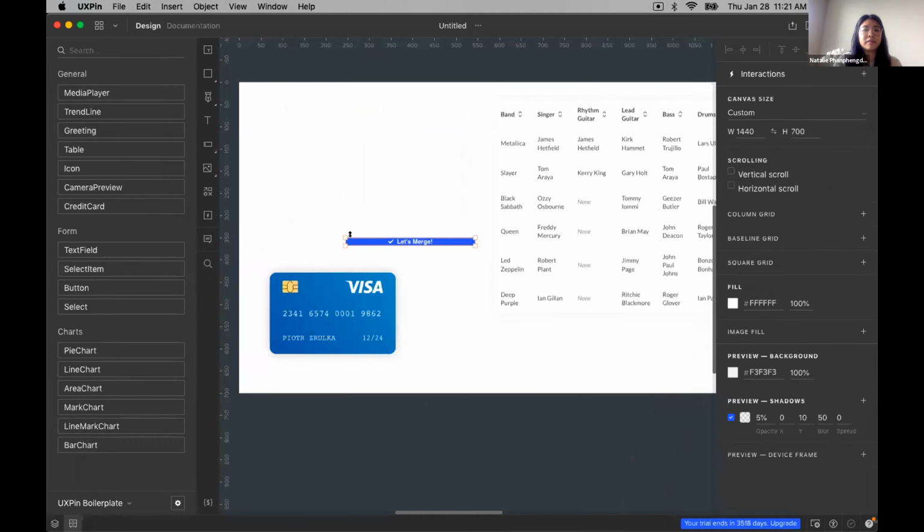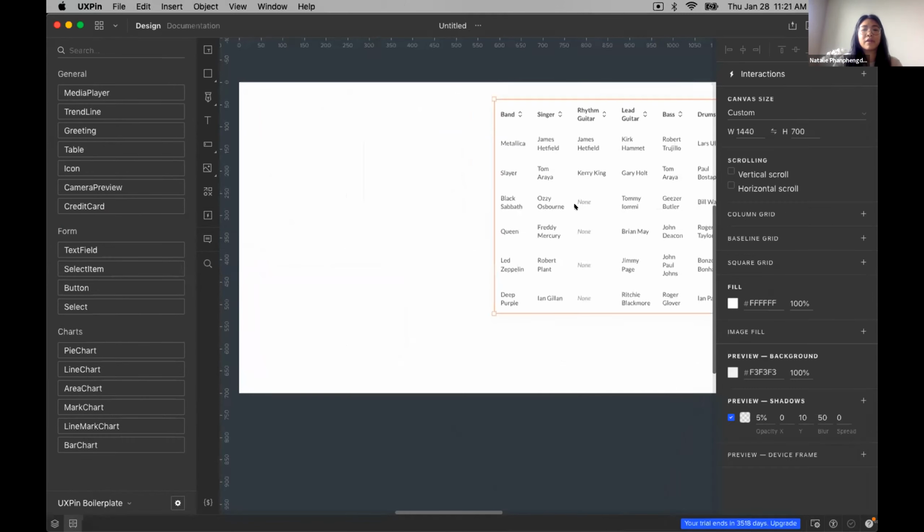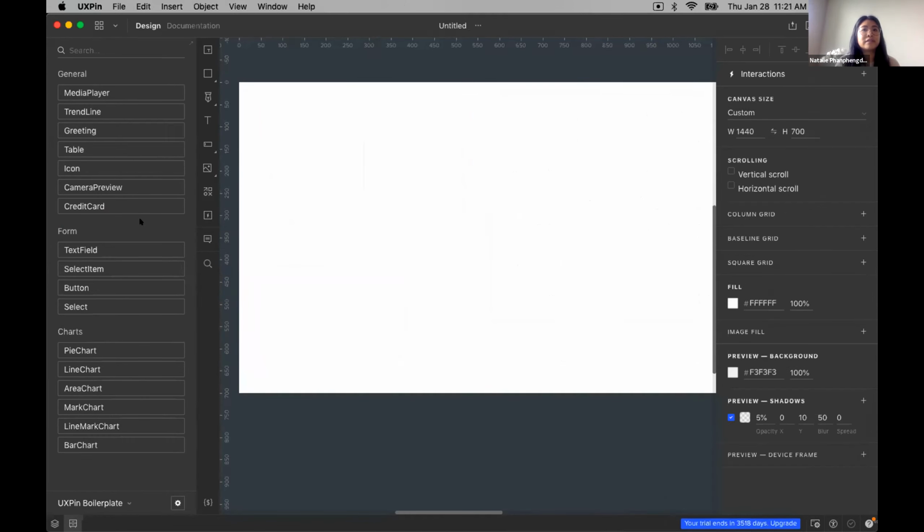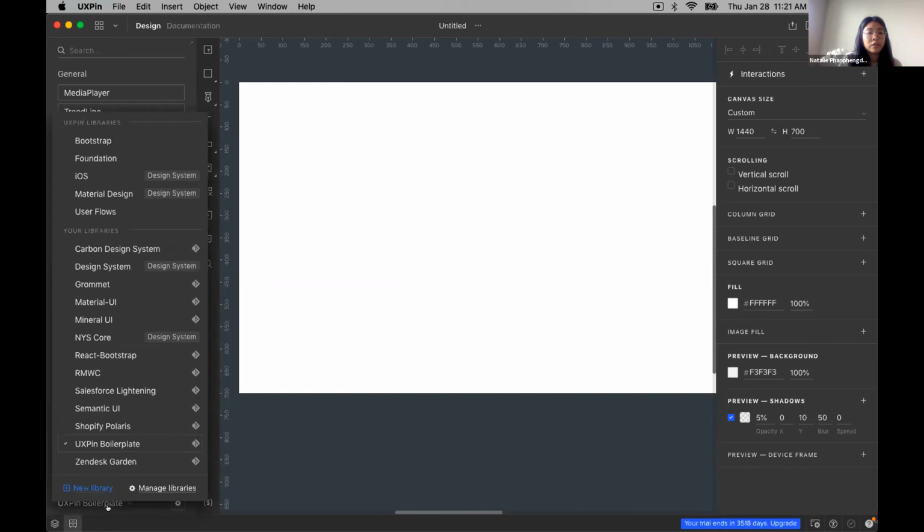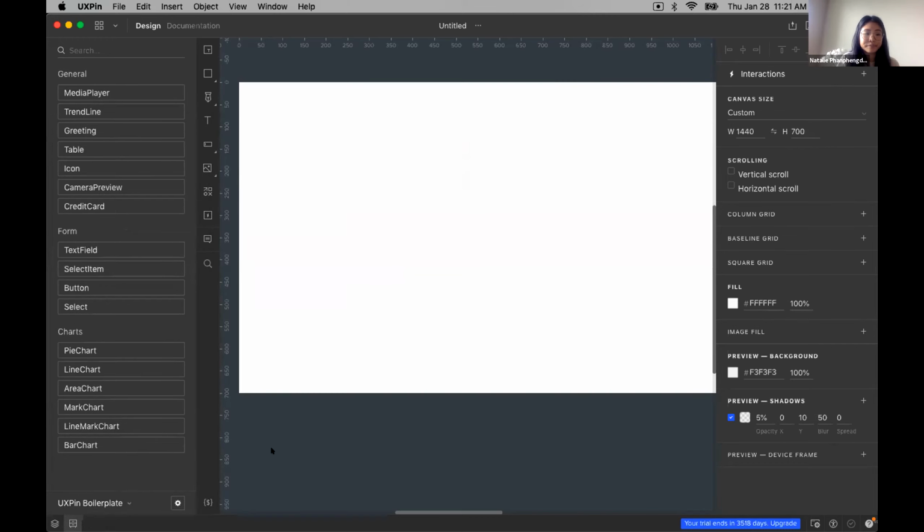Let me just delete some of these here. All right. So on the left-hand side, you can see that there's a full list of UI components. These components are from our different repositories. So I'm using the UXPin boilerplate for now, but you can see that these here are all connected to the repositories that your team imports.